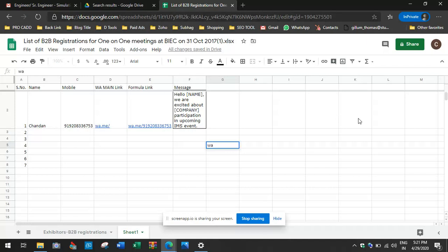So this is the WhatsApp wa.me/919208336753. So this is the thing, and text equal to, suppose that I will write here hello Mr. Chandan. But I will tell you, spaces are not counted, so where a space is, you need to put %20 in every space. So this is the text.